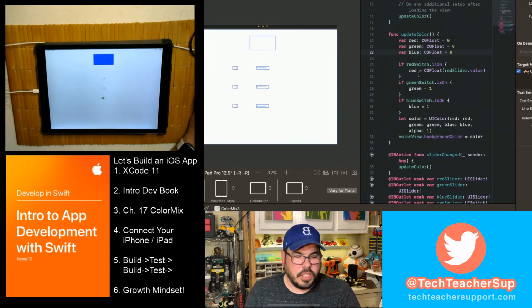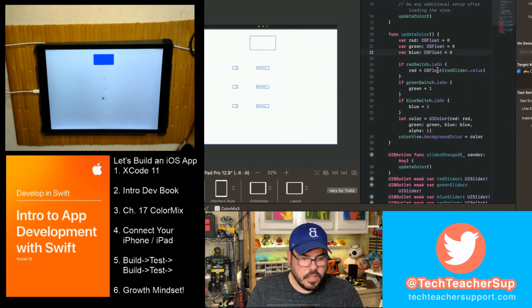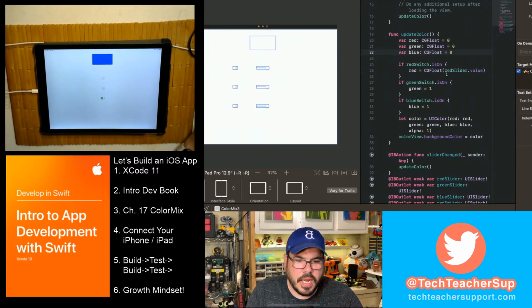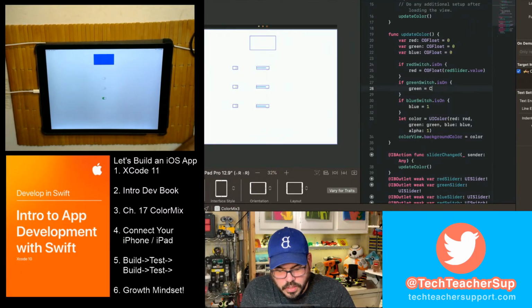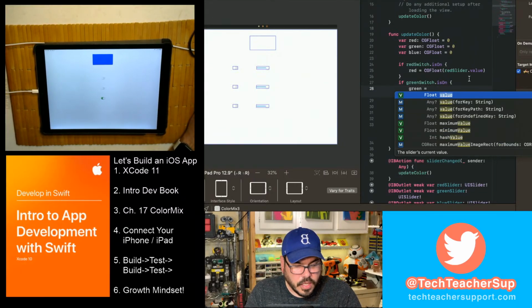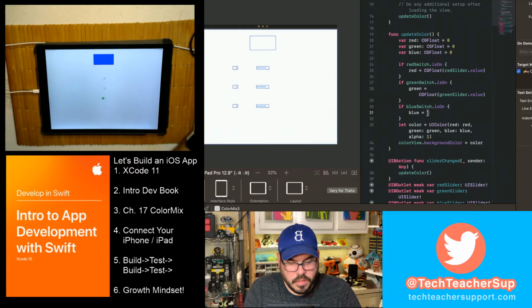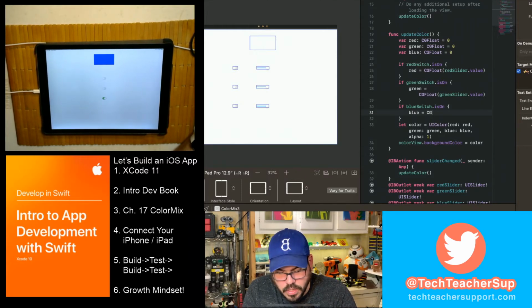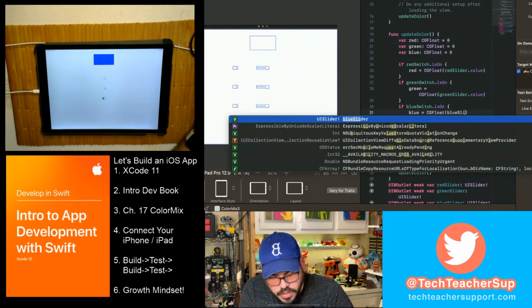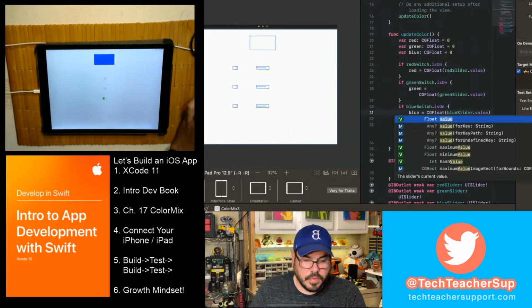Okay, let me zoom out a little bit so you can see that. So we said if the switch is on, perfect, look at the slider. Where is the slider between 0 and 1? That's going to be a decimal point. We need to do that now for the green slider and the blue slider. So if the green switch is on, green should equal a decimal point based on the green slider value. Awesome. And if the blue switch is on, it should be based on a decimal point wherever the blue slider value is.